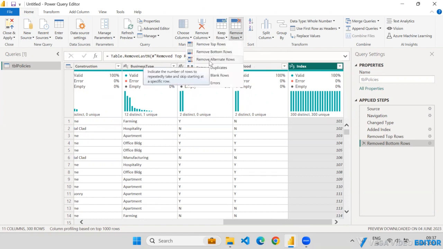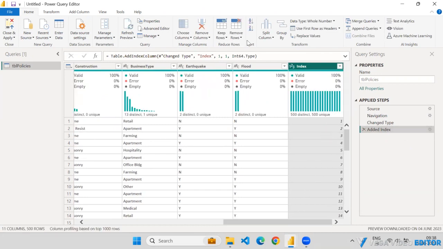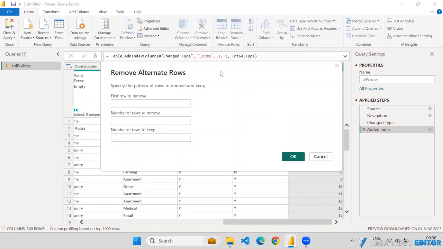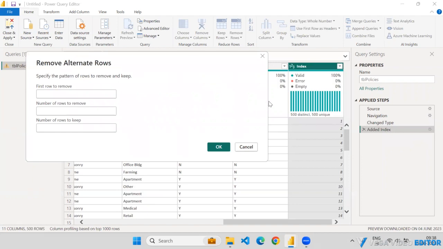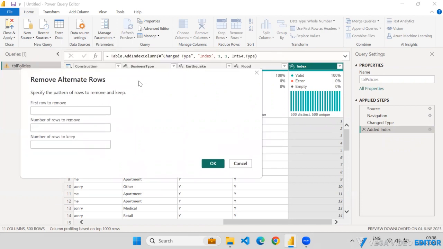There is an option called remove alternate rows. So now again I will show you from first index, so that it will be easy to understand. If I click remove alternate rows, it will ask you for the 3 values. First value is first row to remove, which is the row number from which you would like to remove the rows.